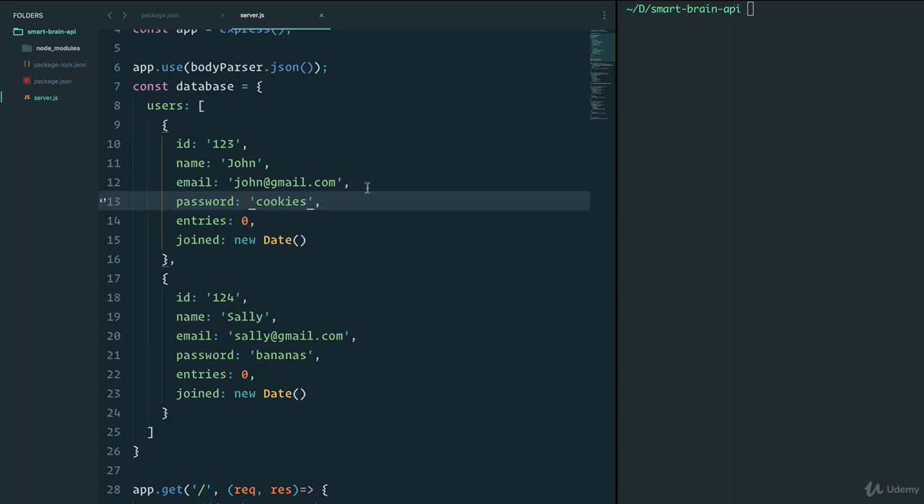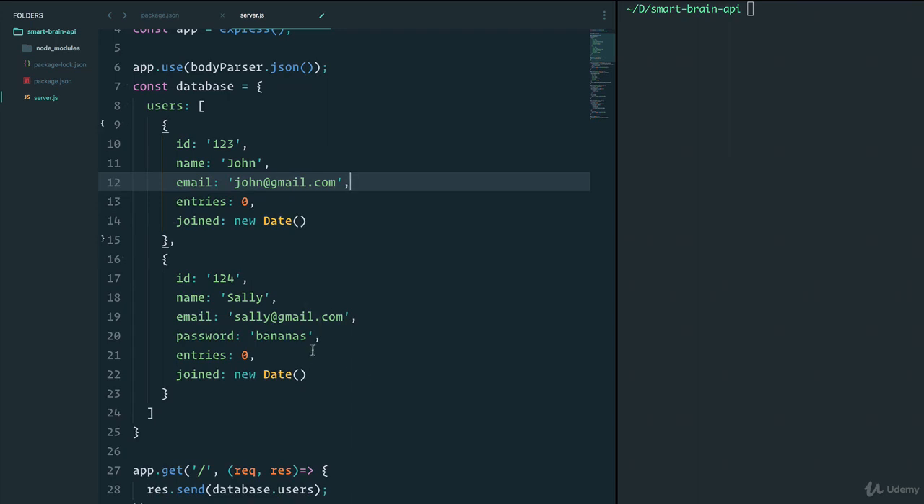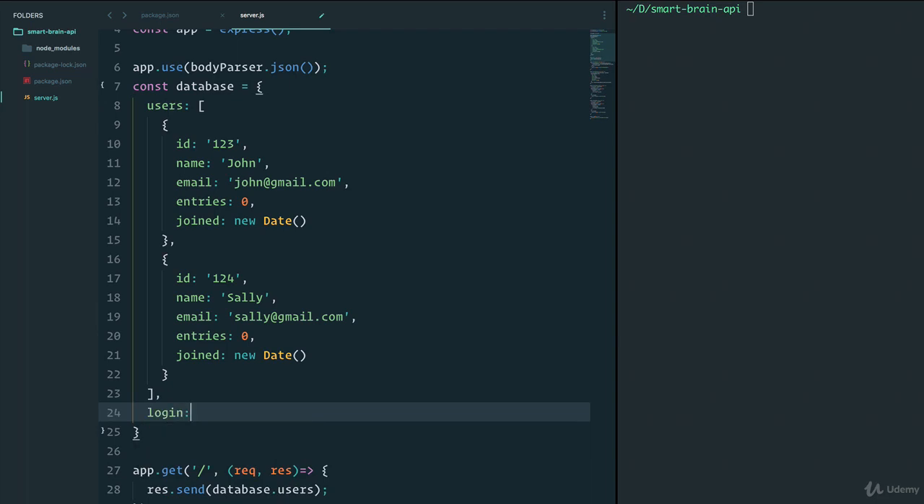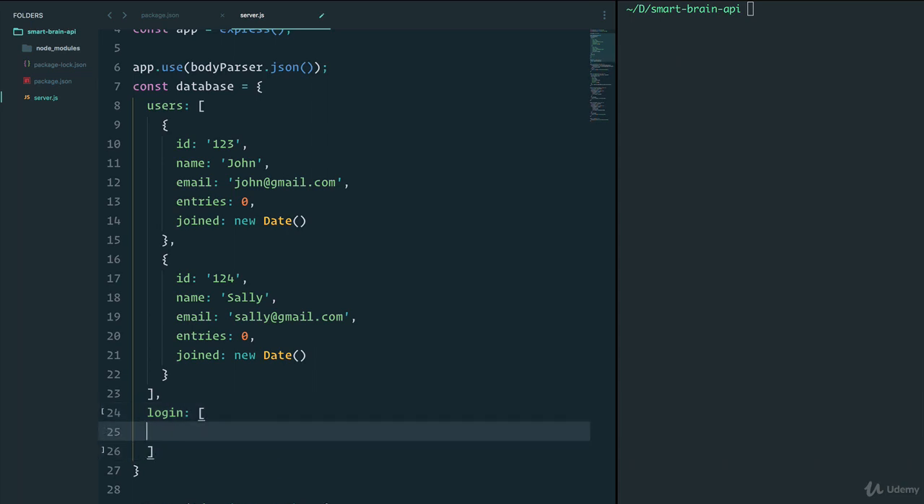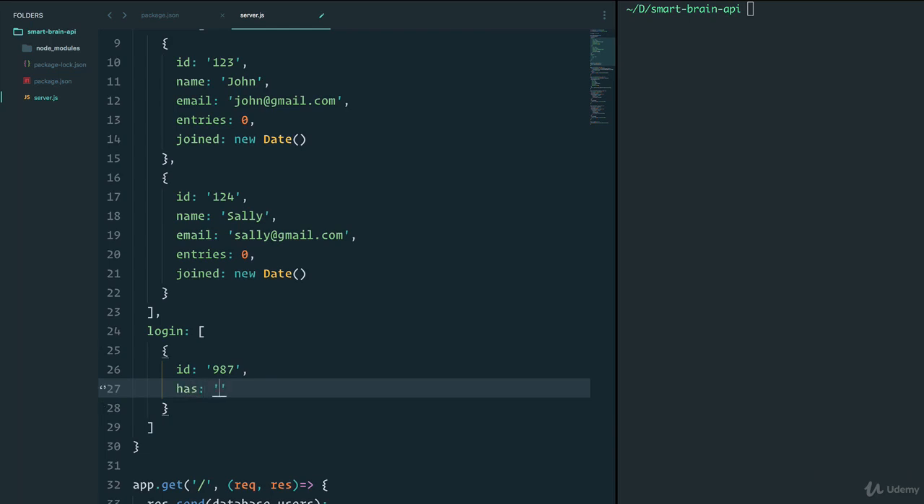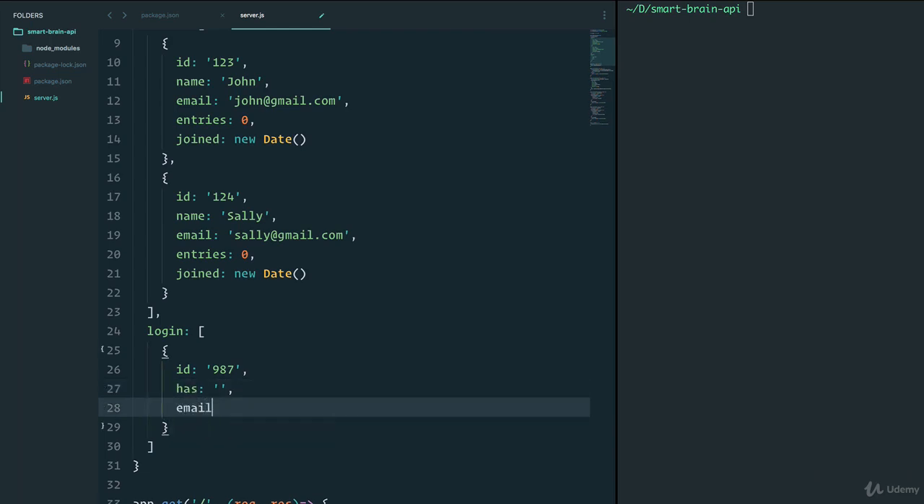But I want to change the database around to show you a more realistic look of how things will be stored. In our database, we can have something like login. This login will contain an array of objects that has an ID, let's just say 987, with the hash, which will be empty for now, and then an email. This email will just reference john@gmail.com. This is something that we'll get more into as we talk about databases, but I want to demonstrate this point to you.